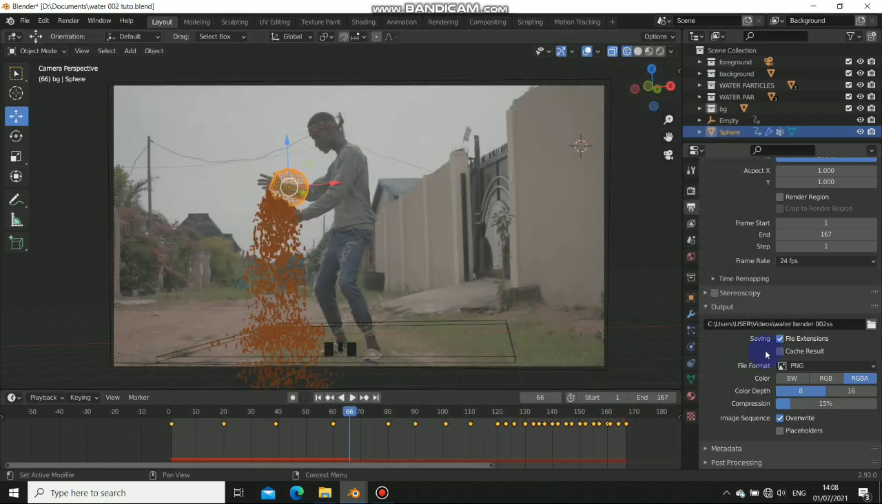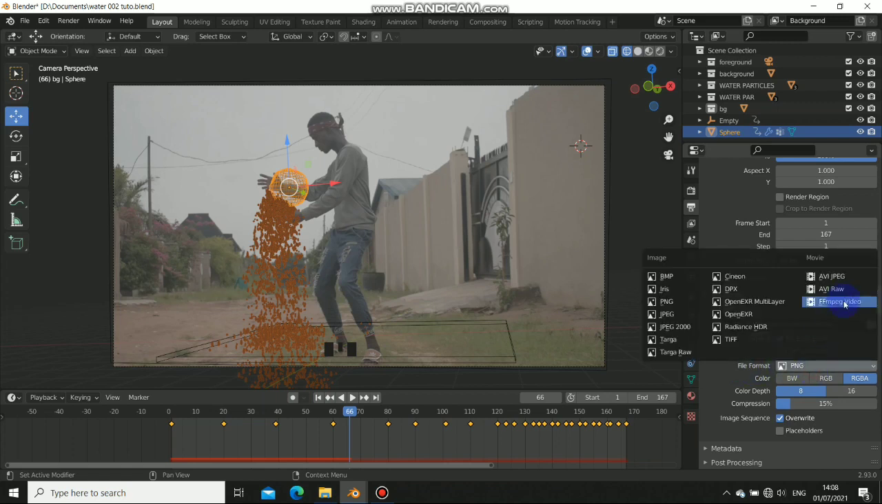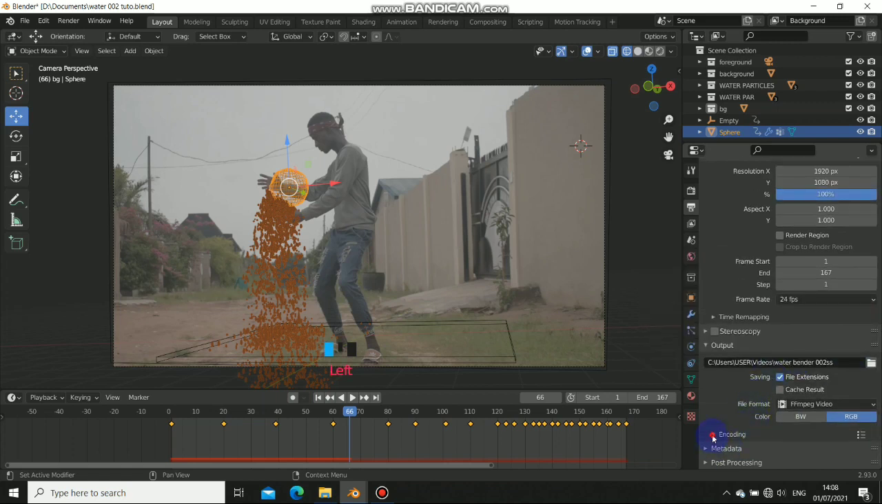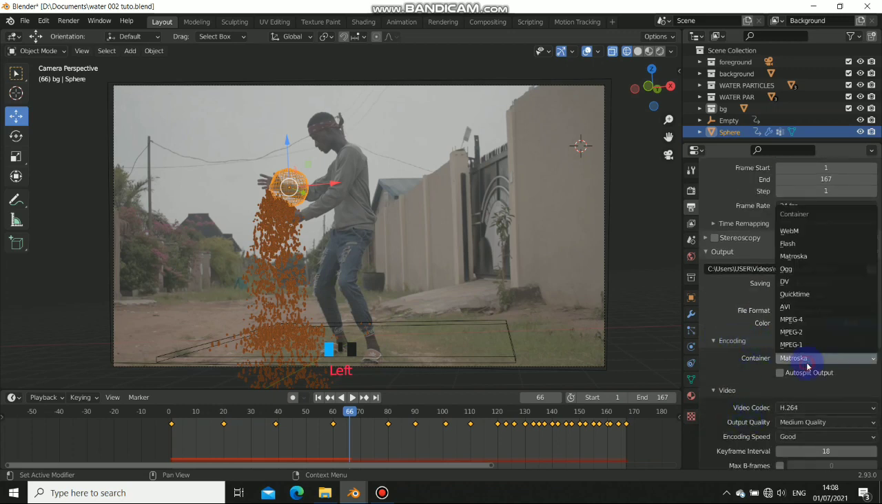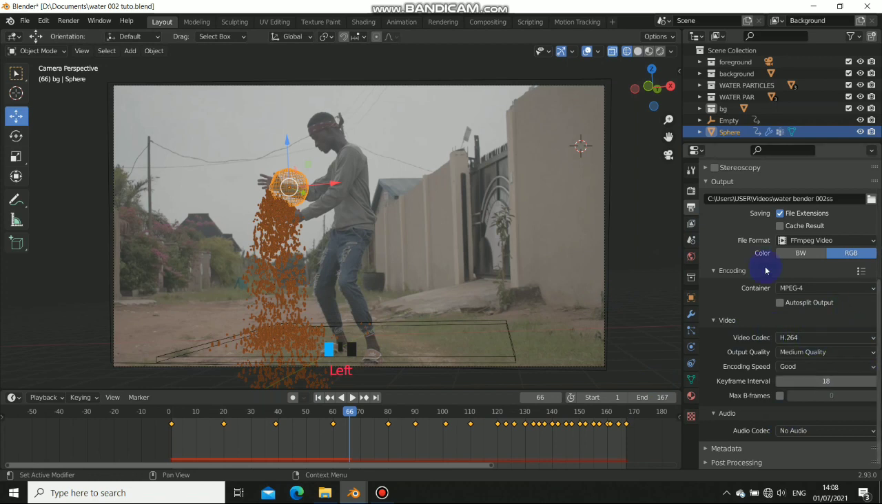If you want to render this directly as a video, instead of choosing PNG as the file format, you can choose video. Click on that. Now for the encoding, you can change it to MPEG4, and that's it. You only need to do those two things, then click on render, then render animation. So that's how to do it.